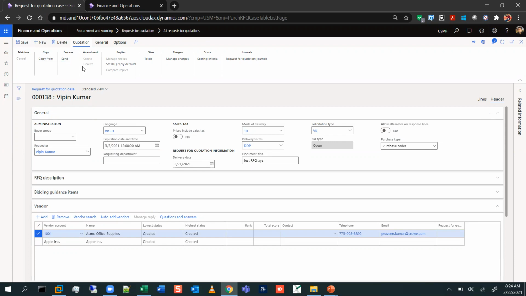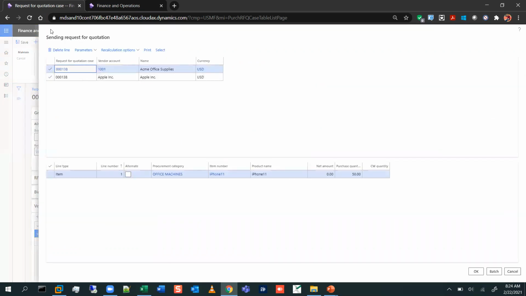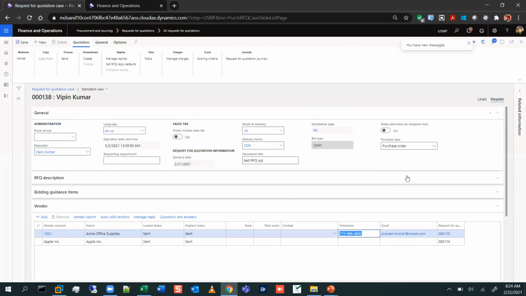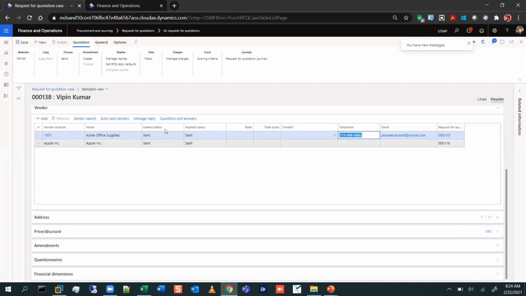So if you click on send, now it's saying, okay, these are the vendors we are going to send the request for quotation, and this is the item for which we are sending it. And I say, okay, we can send it. Now the status will be sent. So lowest status and highest status is sent. Okay, so this is how it is working. Actually, they start to differ once you start receiving the replies, because prior to that, there is nothing different you are doing on both sides.